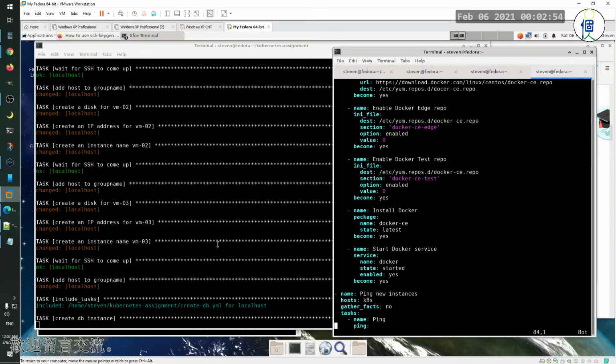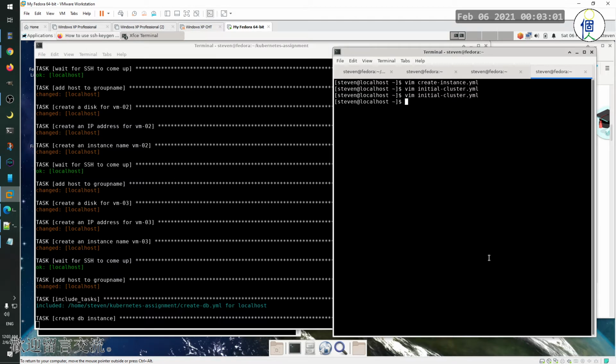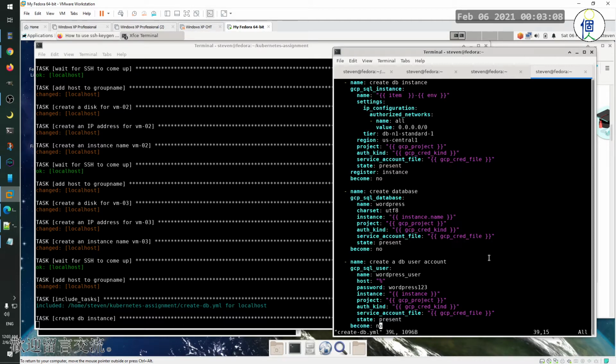DB creation will take some time, because actually it's also a create-DB method. So same thing, you need to create a DB instance first. It's a virtual machine. Then you create the database. This database is a database itself, basically, and then you create a DB user account.